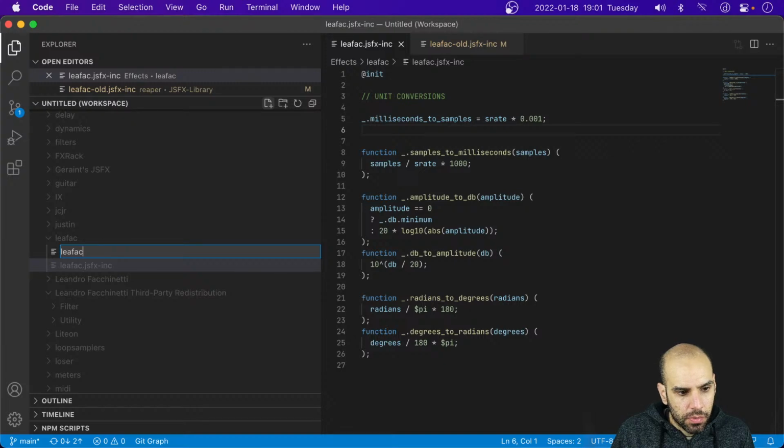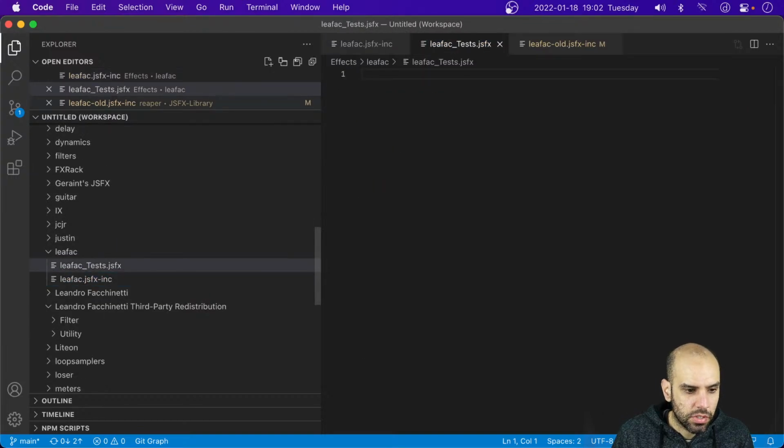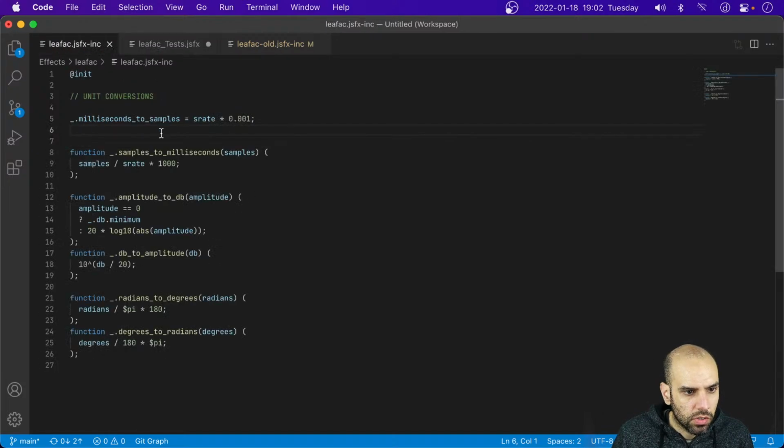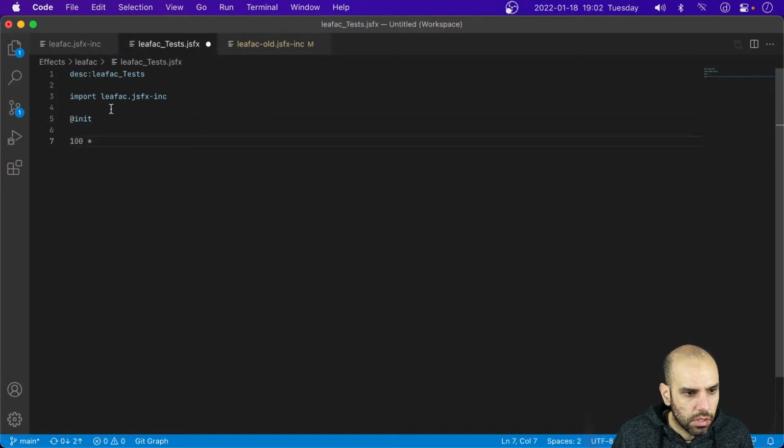I'm not even sure what this is gonna be. I think it's gonna be liafac tests, because we will need unit tests for these kinds of functions. And then over here, I'll have like 100 milliseconds and convert that to samples. Bam, just like that. And I'll call that A.